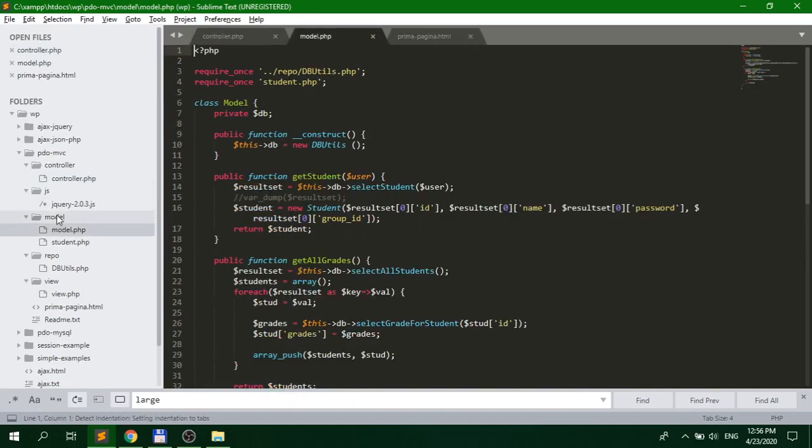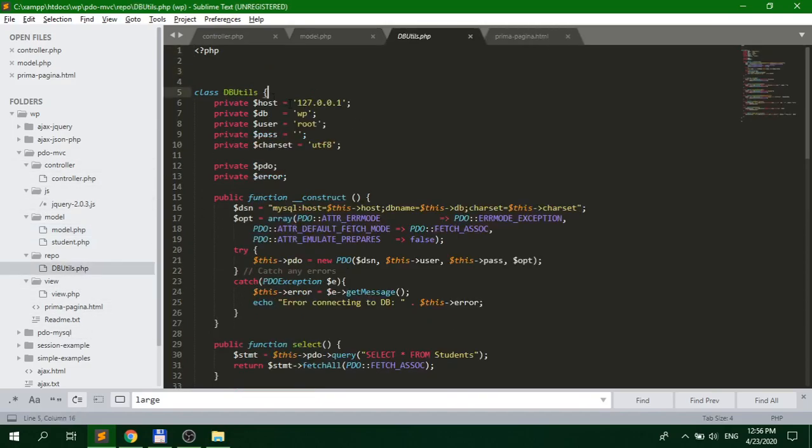So model is this one. It requires this database utils, which is a function that connects to the database, which is a class. Well, let me show you the class. You've already seen it in the previous example. So this class just connects to this database using PDO.